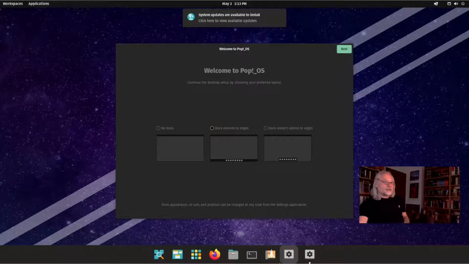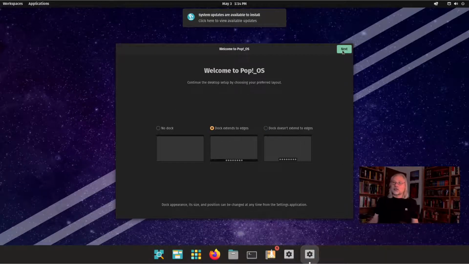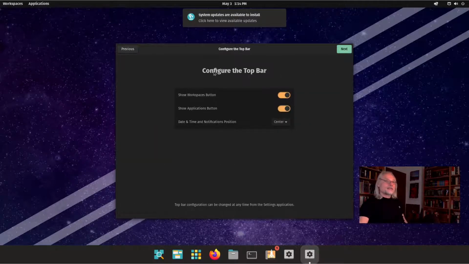Here, the dock you see at the bottom extends to the edges, but you can also choose that it should not extend to the edges. And then it looks like this. Or if you don't want to have a dock, you can choose that. But I want to start the system as a default. Next, we can configure the top bar, show the workspaces button or not.